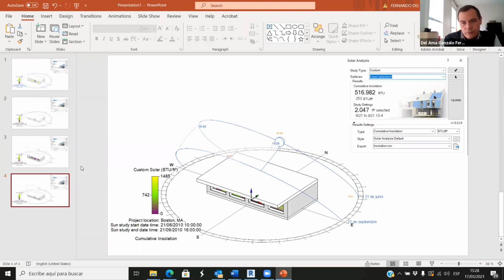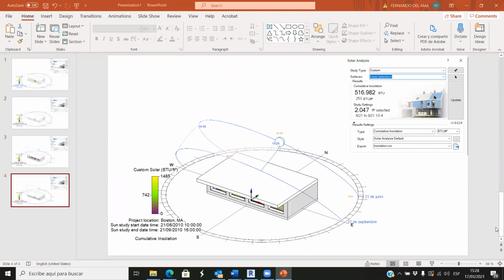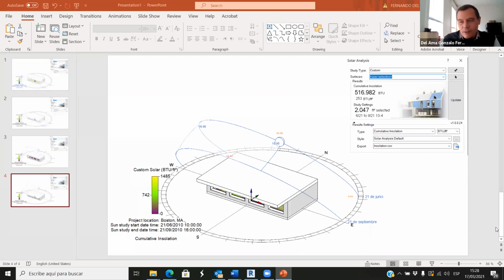So is it a good option? What do you think? Yes. You think it's a good option? Why? Can you please elaborate? I think it's a good idea because with the overhang, in the summer it brings in less BTUs coming into the building, so it's less of a heating load during the summer.